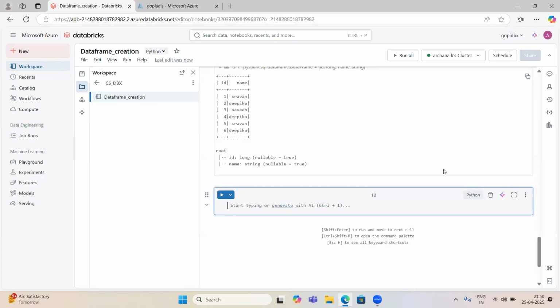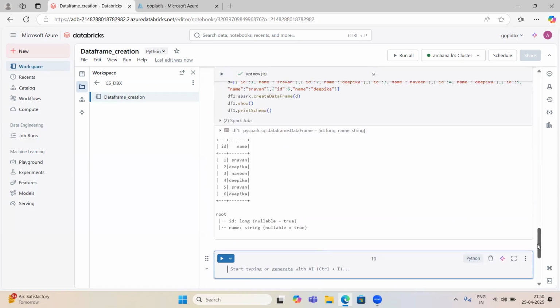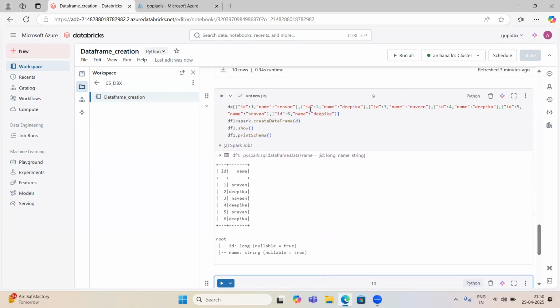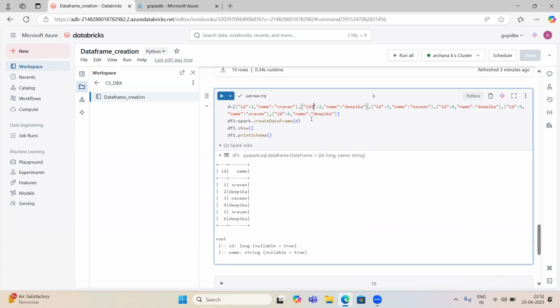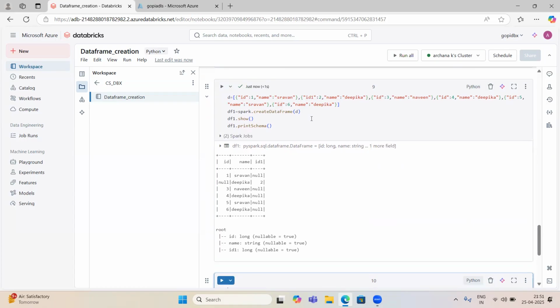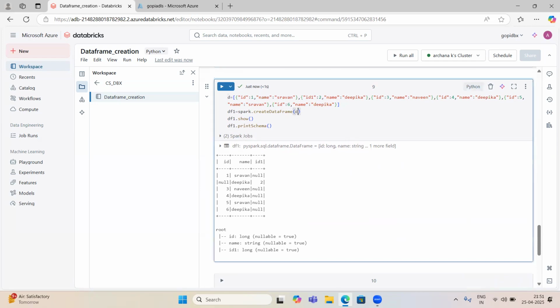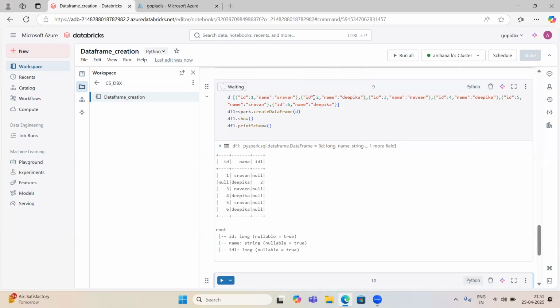Can I have ID1 instead of ID in one of the dictionaries? No. If you have ID1, it won't accept it. Here you can see, it has created a third column, and the other values are null. If you see, it is an extendable schema. Yes, it has created a third column.